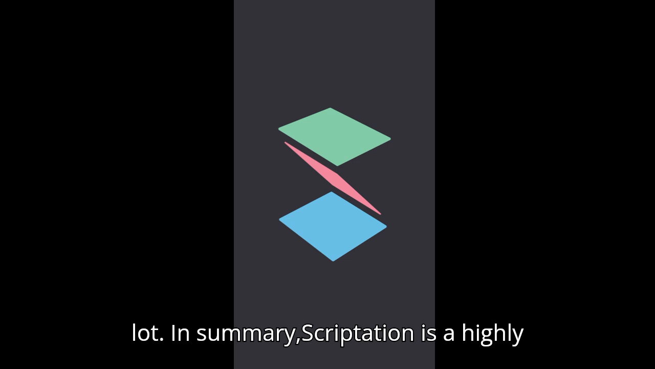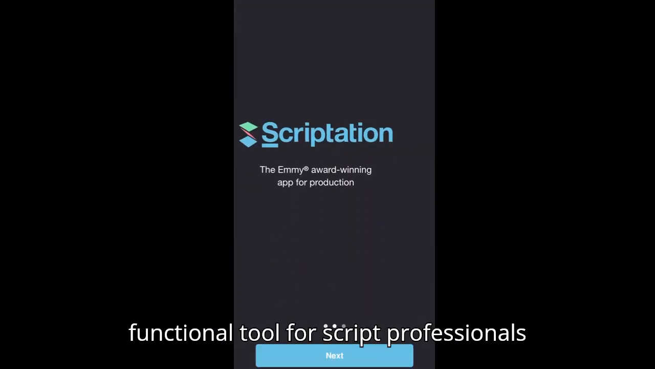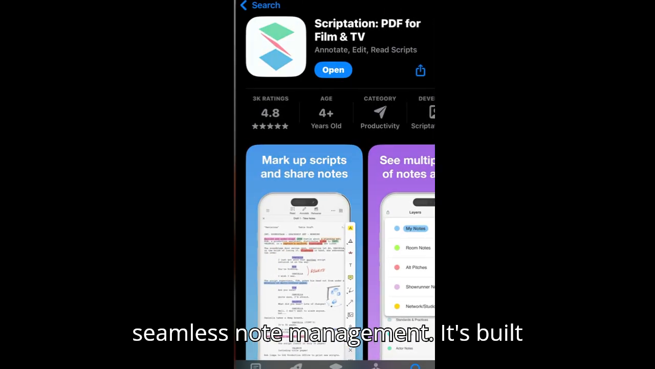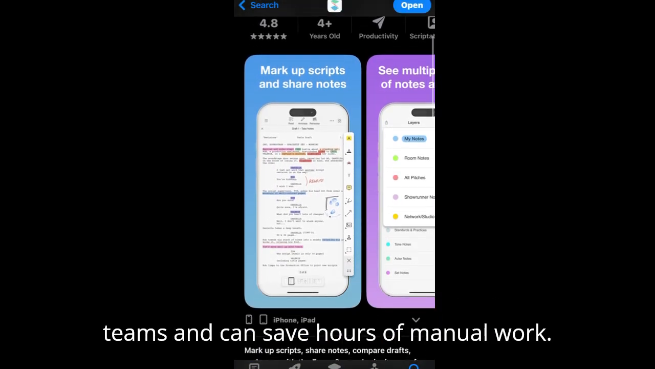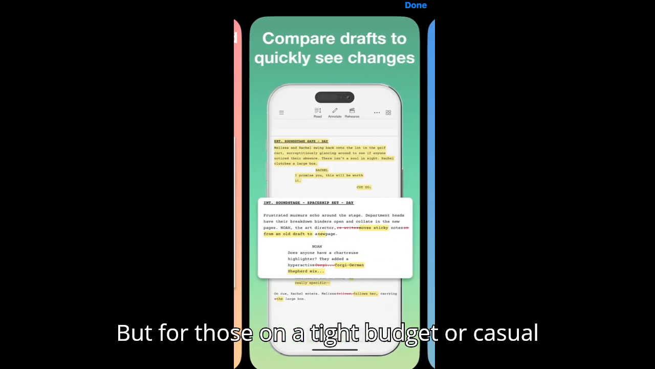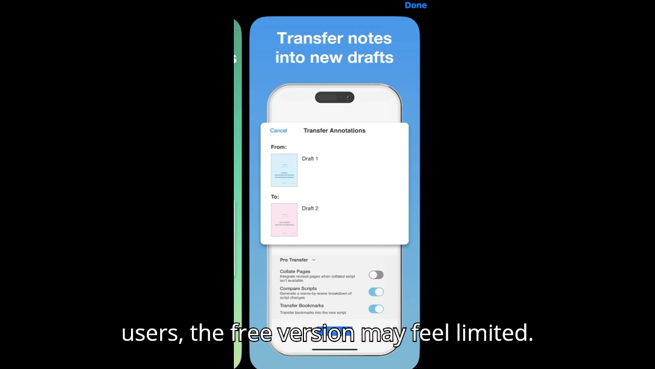In summary, Scriptation is a highly functional tool for script professionals who need advanced annotation features and seamless note management. It's built specifically for the needs of production teams and can save hours of manual work. But for those on a tight budget or casual users, the free version may feel limited.